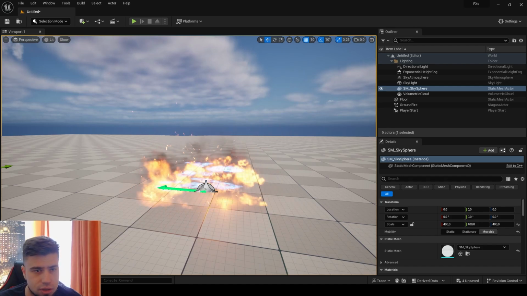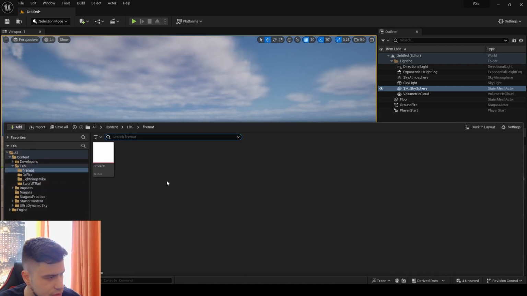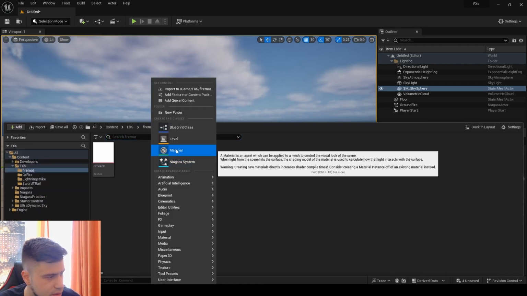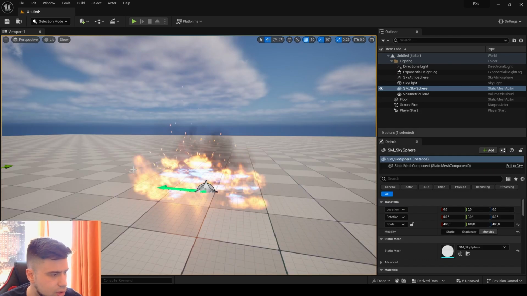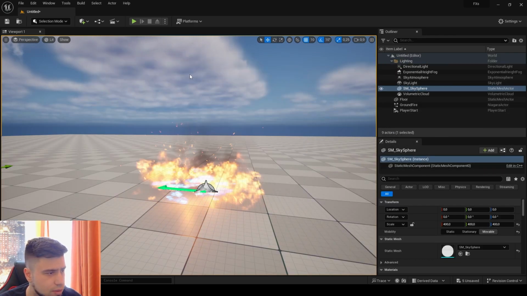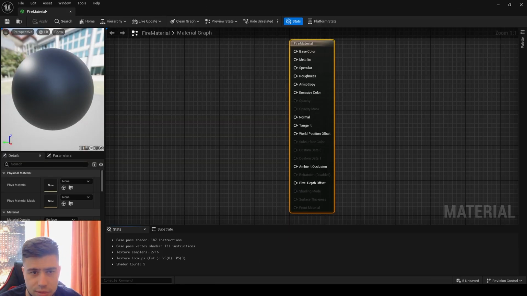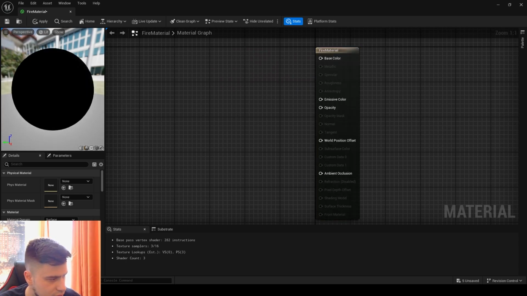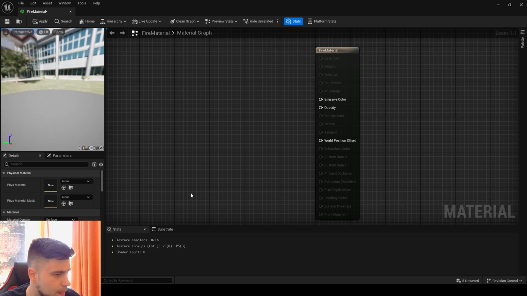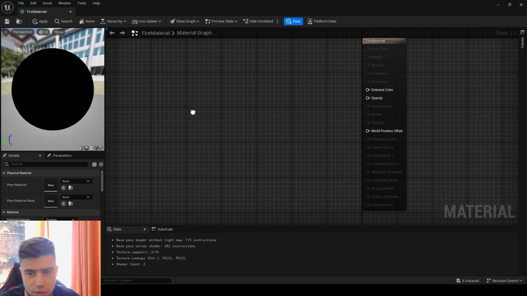Okay, now let's start. So let's open the content drawer. Here, right button, material, and let's name it fire material, for example. And let's open it. Okay, that's our fire material here. And now what we have to do, we have to click on this fire material node first. Here surface, here we have to make it translucent, and here to be on it. Okay, for now we are ready.